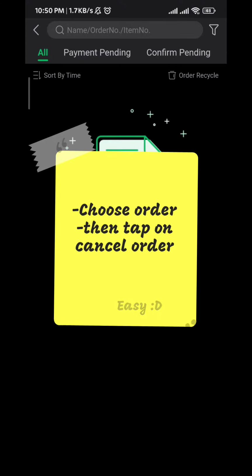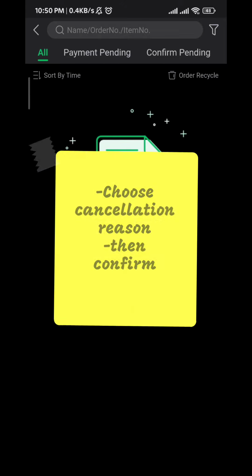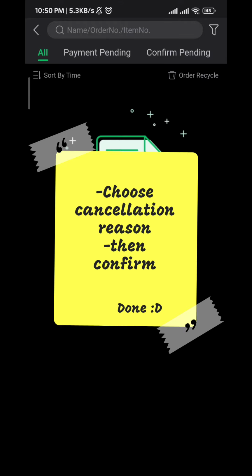All you need to do is choose the order that you want to get a refund of, then tap on cancel order, just like that. Once you do that, they will ask you to give them a reason why you canceled the order, then confirm, and after a while, you'll get your money back.